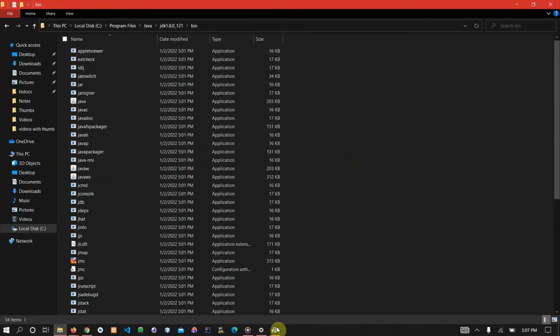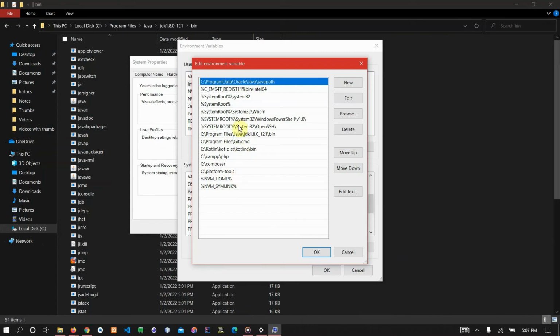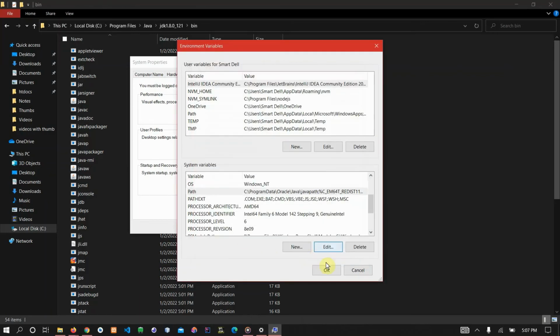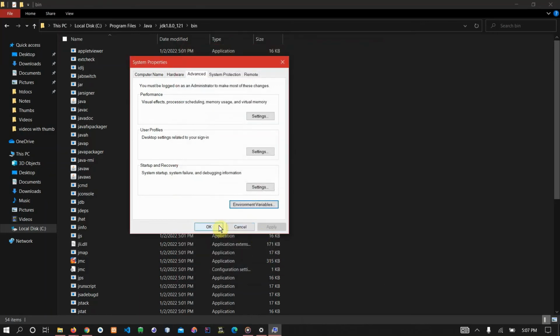So head back to the edit environment variable dialog and create a new entry. Paste the address that you just copied and then that is it. So for me, I've already done that, so you can see it right here. So after you have done this, click on OK, click on OK, and click on OK.